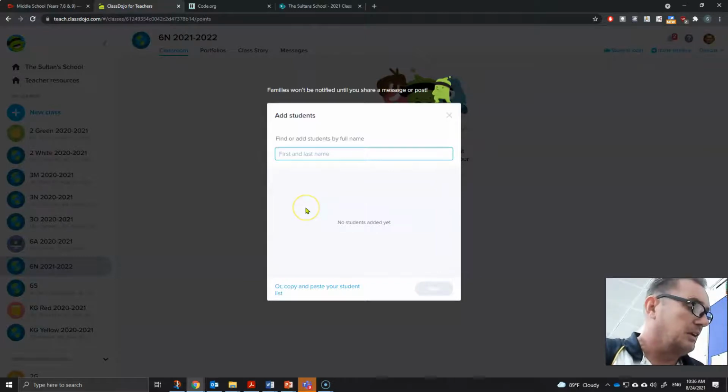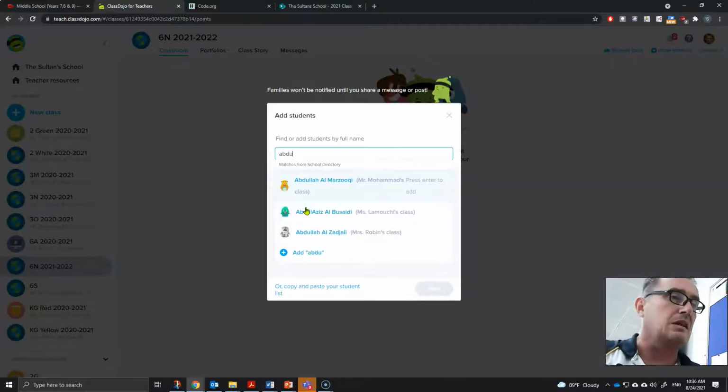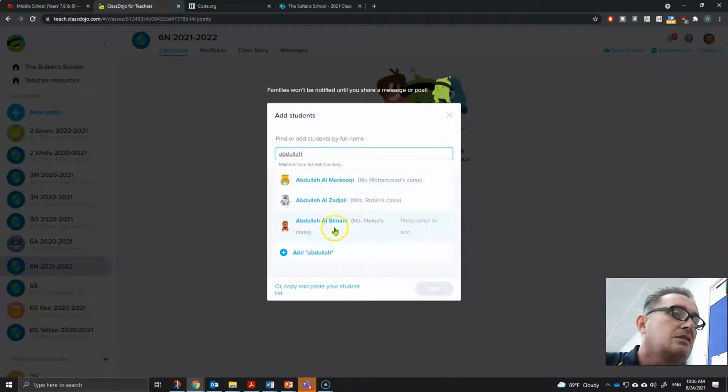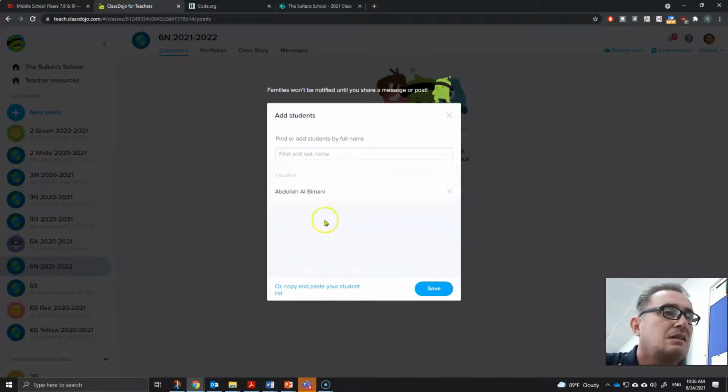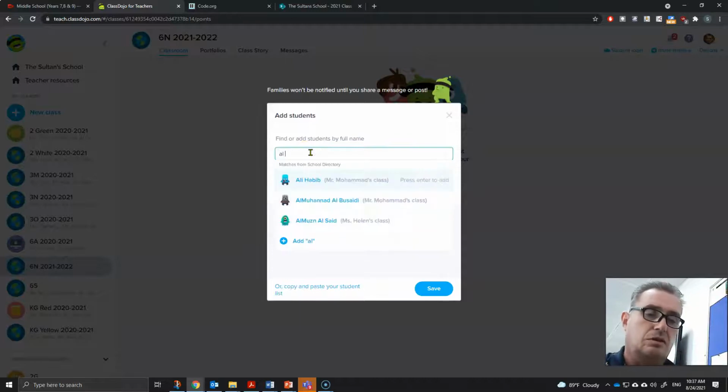So I'm looking at this one. It says my first 6N, my first student is Abdullah Al-Bimani, so I'm just going to start typing his name. I can actually see him straight away there, so I'm selecting him from the existing database, and there he is. Okay, and all you're going to do is just go through your class list and create the whole class.